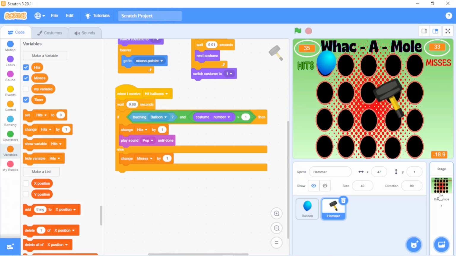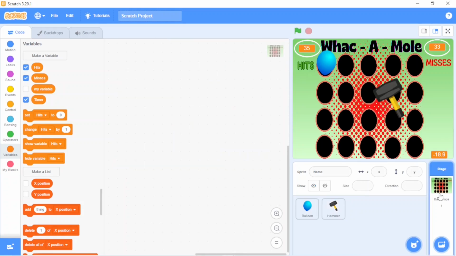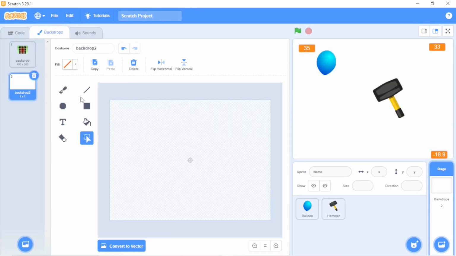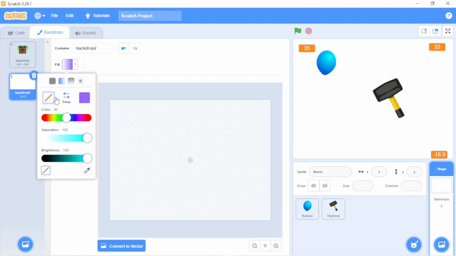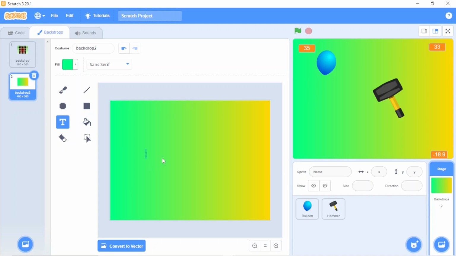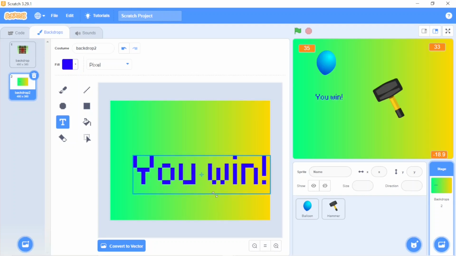Here, we will make the win and game over. Go to the backdrops. We are going to duplicate this backdrop. Delete this full. I'm going to fill the color sideways, and of this pure orange. Okay, so fill. And we will write the text in pixel. This is going to be in dark blue.